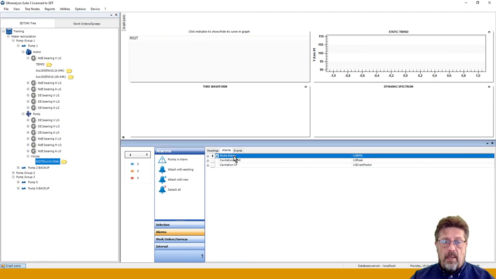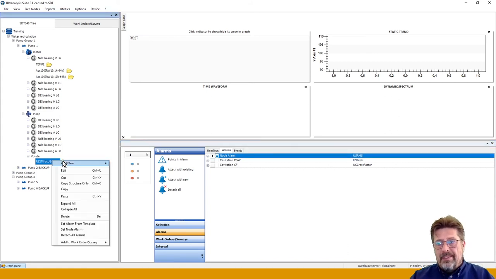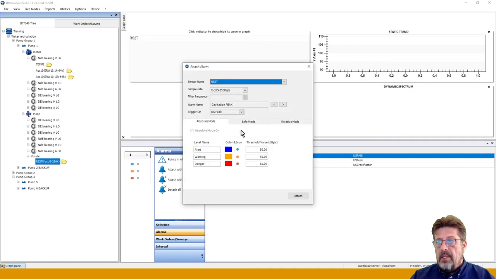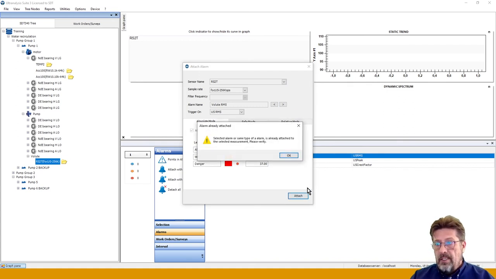and you can see that on this pump, I have it as a node alarm. I cannot attach another one on the same indicator. So I will try just to show you why it doesn't work. I will say set alarm from template. And here I have cavitation peak, cavitation crest factor, volute RMS. So you can see now I have more alarms, so I can browse through alarms and choose one. This one is monitoring RMS, and I will say attach. As you see, it's telling me, sorry, you already have an alarm watching the RMS, so you cannot use another one. It doesn't matter if it's the same, but it's just conflicting. So it's saying, no, you cannot do this one.